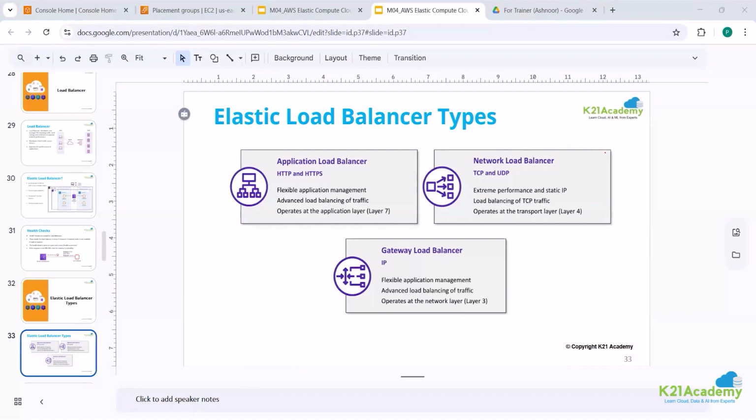First is application load balancer. So when we talk about application load balancer, it supports HTTP and HTTPS protocols. It works at OSI layer number 7, which is your application layer. And it is URL based. It gives you features like URL based routing, host based routing, WebSocket support, and SSL termination.